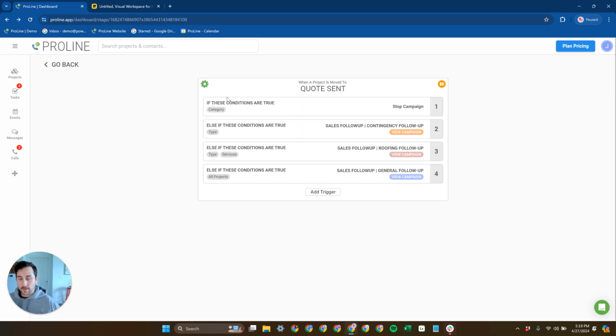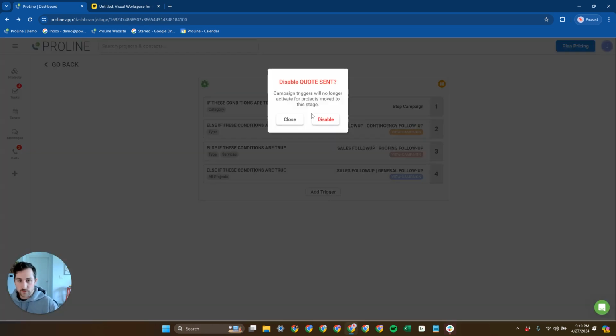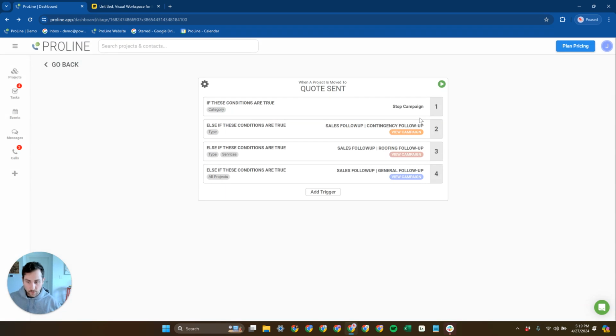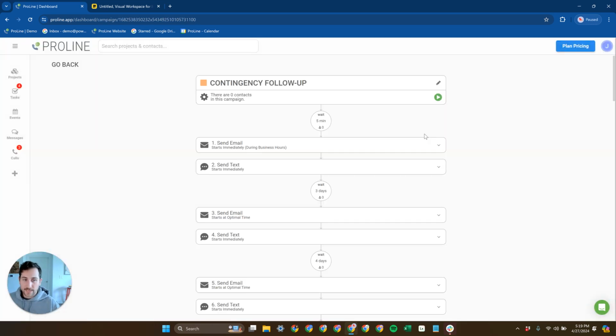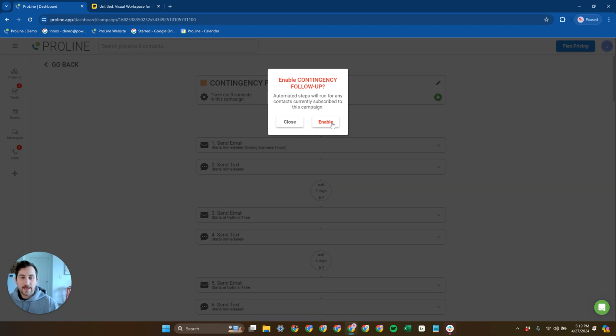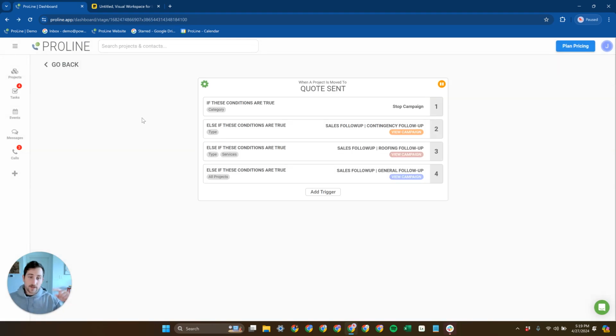It's going to start all of those people that are in the backlog. If you don't want that behavior, you can turn off the triggers, and then ProLine will not queue up anyone in the campaigns. Now, if you just want to turn everything on and have it run as it would day to day, you can turn on both the triggers and the campaigns, and then ProLine's not only going to start the campaigns, but those campaigns will run immediately rather than the projects and contacts going into a backlog.